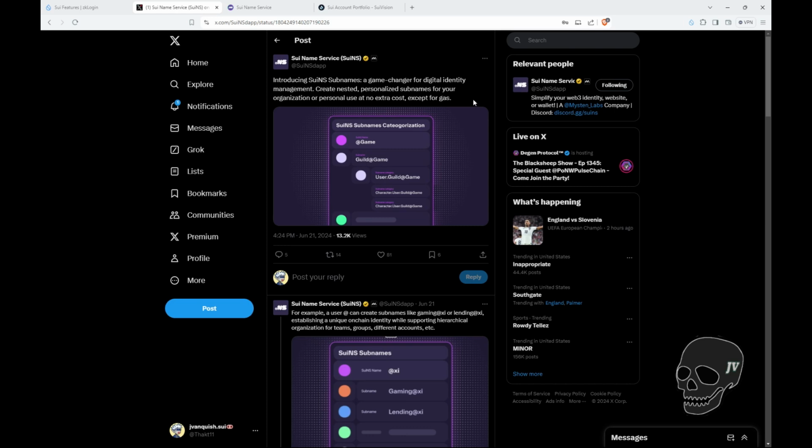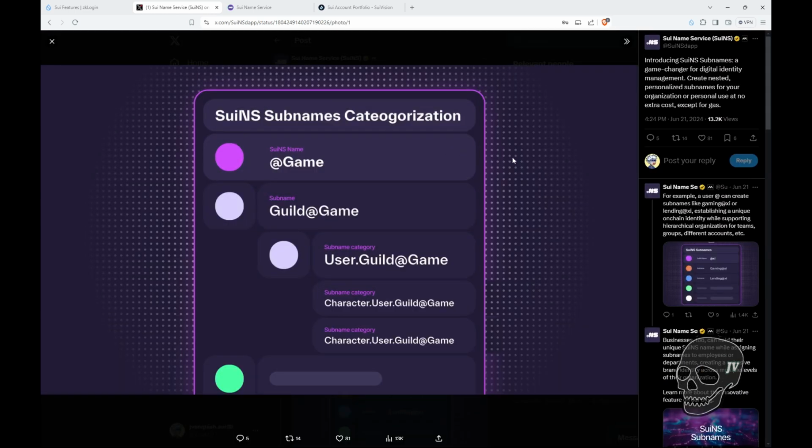Introducing SuiNS Subnames, a game changer for digital identity management. Create nested, personalized subnames for your organization or personal use at no cost except for gas. So this is pretty cool. So let's just click on this picture here. So let's say my SuiNS name was @game.